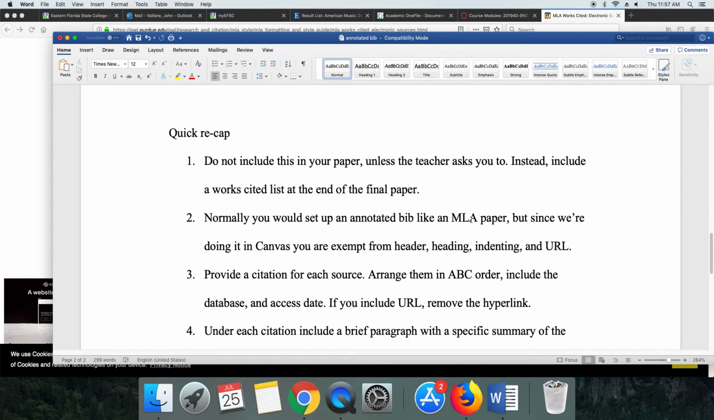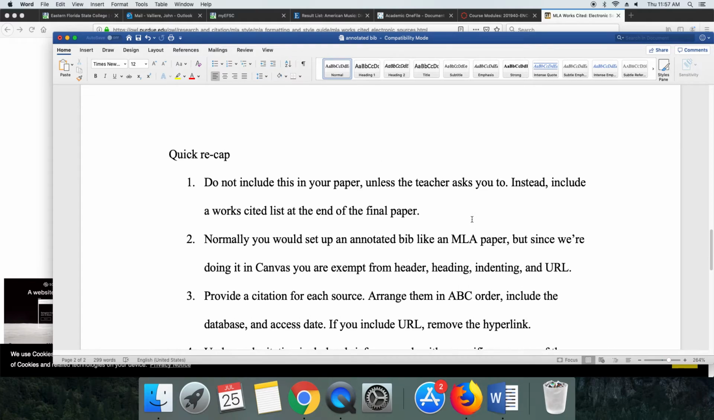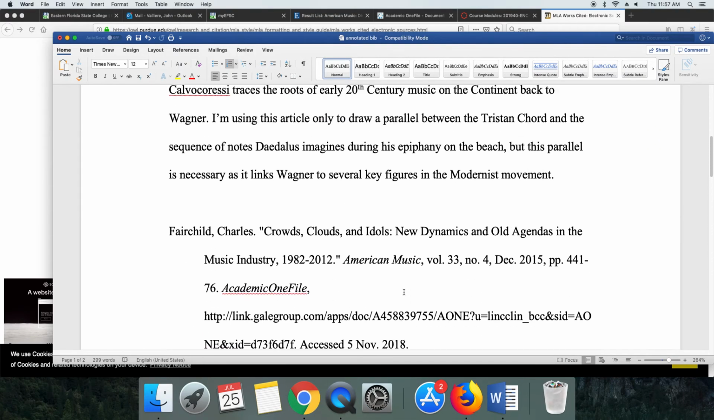Now, you have to provide a citation for each source. You're going to arrange them in alphabetical order. You absolutely must include the database. That's how you prove that you got it from our college's online library and your access date. I'm fine with you including the URL. I say it's optional for one reason. Let's take a look at the two sources in the paper.